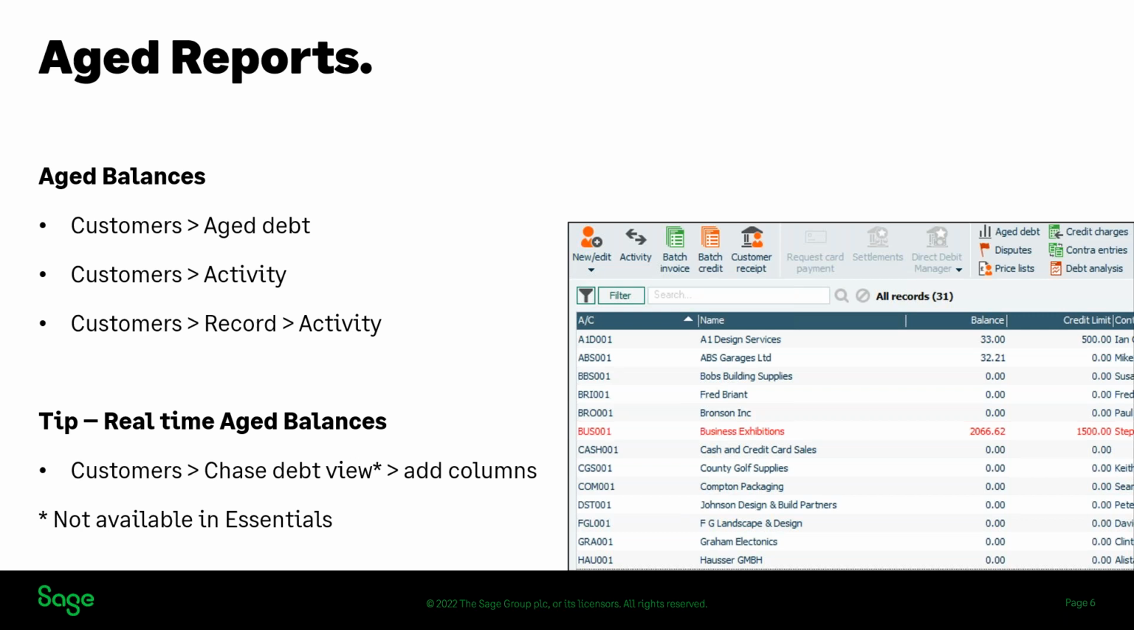And the chase debt view, by configuring it, you can actually see the aged information without actually having to do anything. So it's a good option. It's not an option that's available in Essentials, so I don't want to dwell too much on that chase debt option, but we will take a quick look at it for the rest of you who are maybe on the standard edition of Sage 50 or the professional.